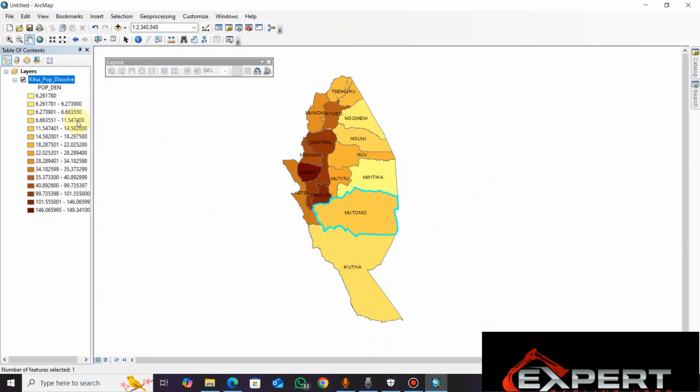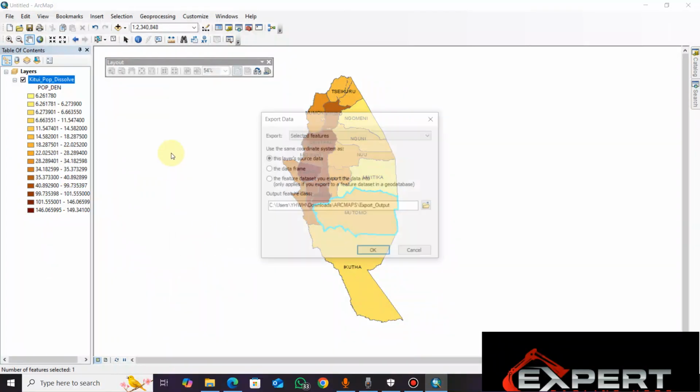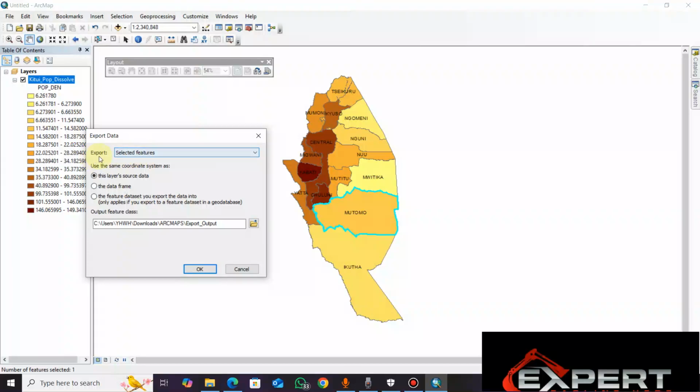Done. So we have Mutomo there, and then go back and right click on Kitui Pop Dissolve. This is the layer from which we're going to extract Mutomo. So we go on data where it says export data. After that, don't change anything here on selected features, and then we have this layer, source data, and then here is output feature class. This is where the file is going to be stored.